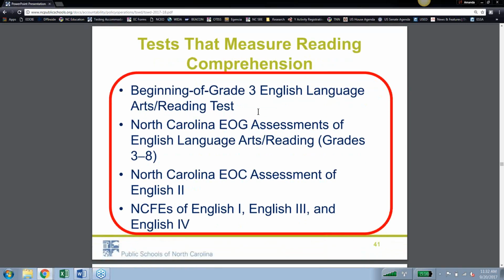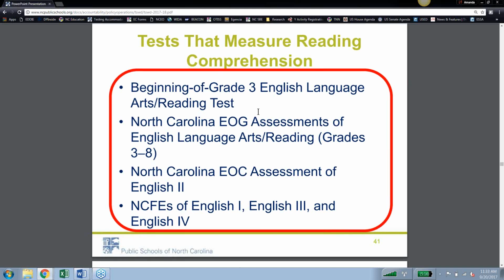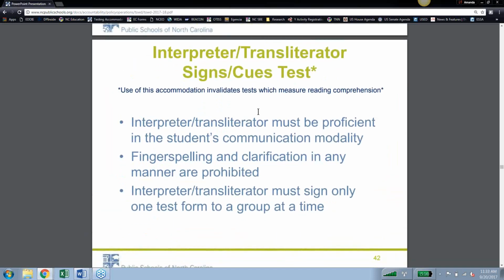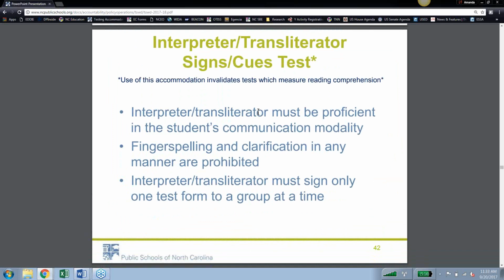So we just want to take a pause right here to look at tests that measure reading comprehension, because that distinction is going to be important as we move forward in these next few slides. So these are the tests that measure reading comprehension. And if a student has an interpreter or transliterator who signs or cues the test, using this accommodation invalidates a test that measures reading comprehension.